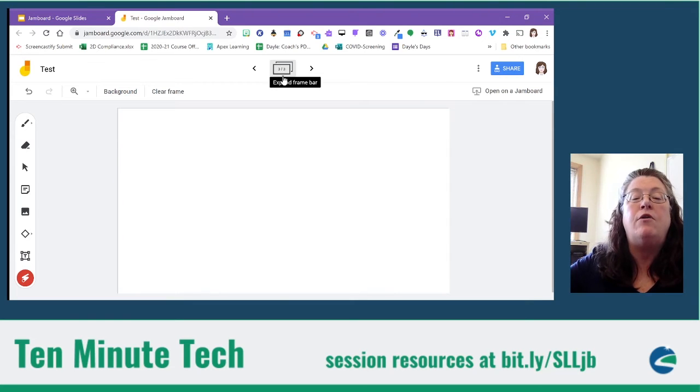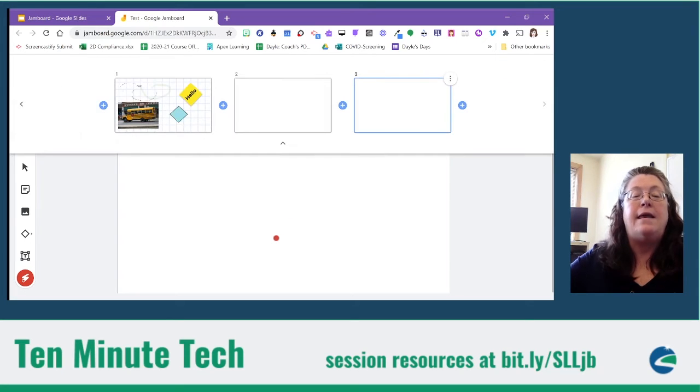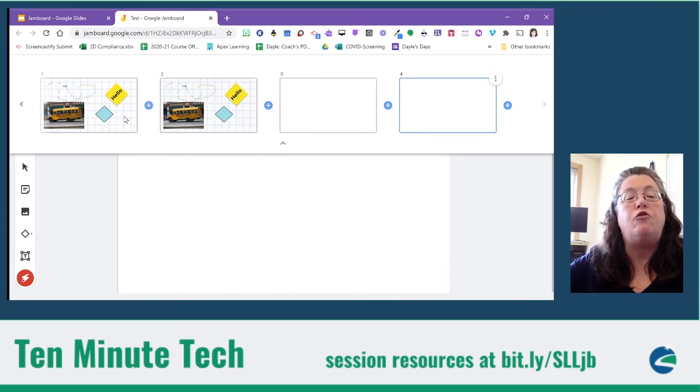If I go right underneath it, I have a teeny tiny little arrow. I don't know if you can see that. It's right underneath it. And it expands my frames. So now I can see all the frames that I have. And I can go to any one that I want, and I can duplicate it. So now I have 2 of this.